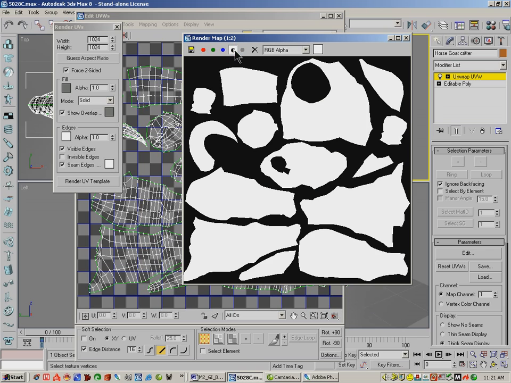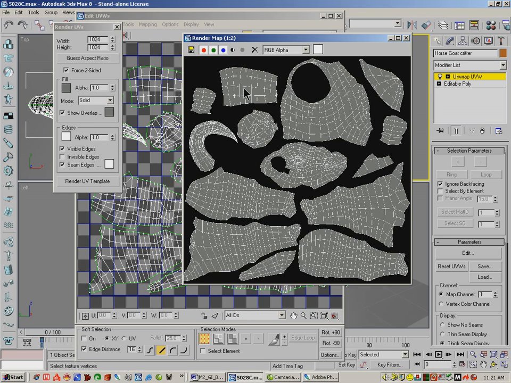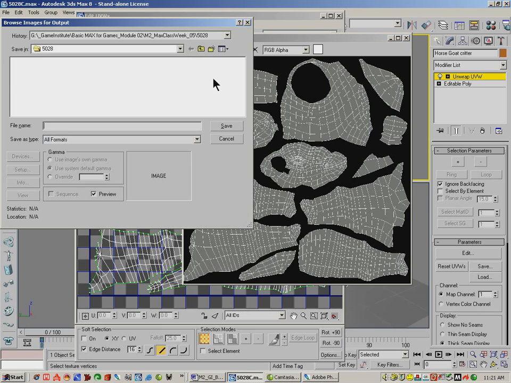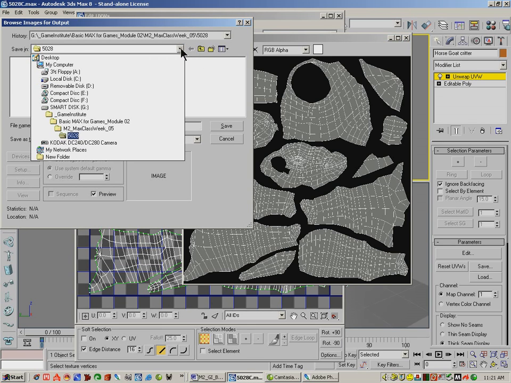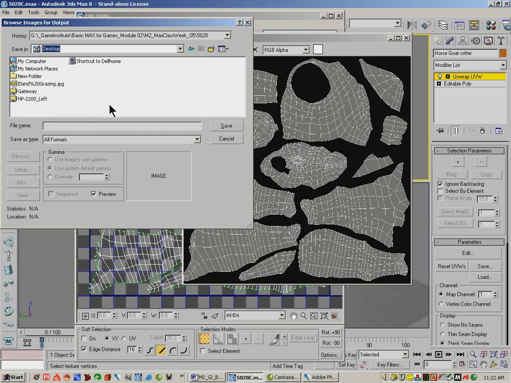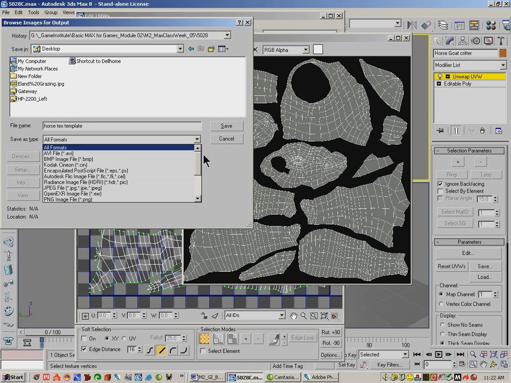You'll see you can get an alpha channel out of this if you would like to. So I'm going to save this. I'll save it to my desktop in this case. I don't have that folder set up. And I'll call this horse text. We'll save this as something we can use over in Photoshop.